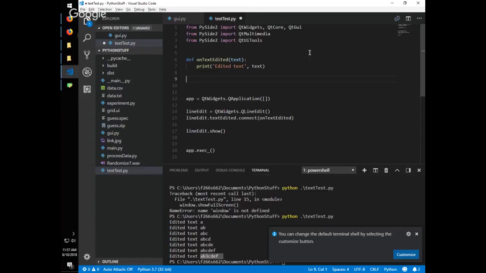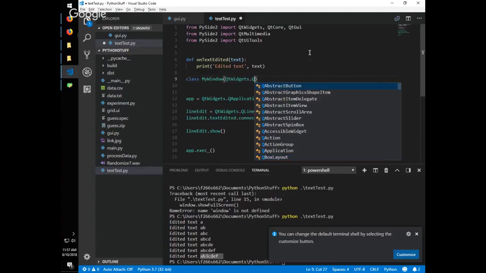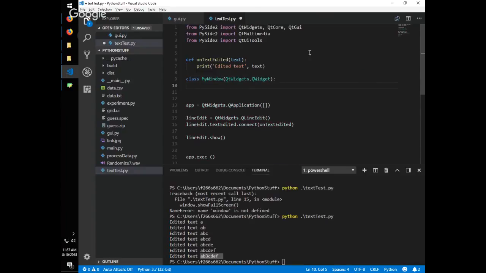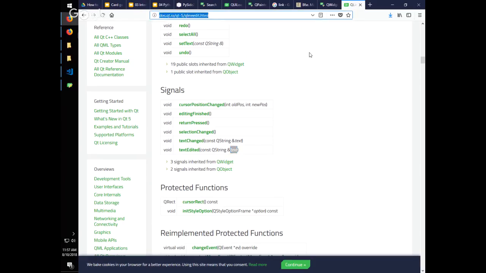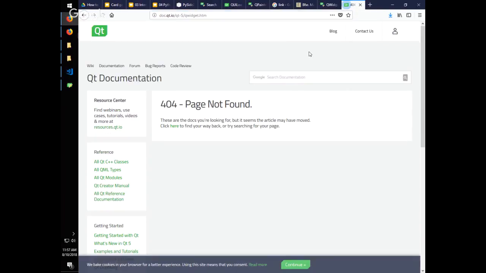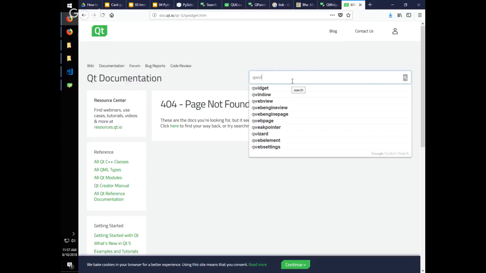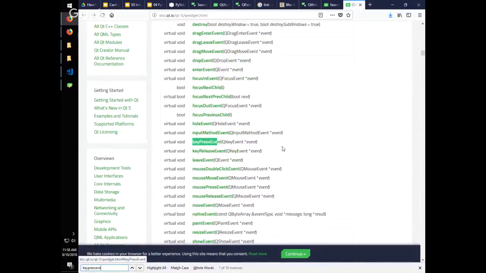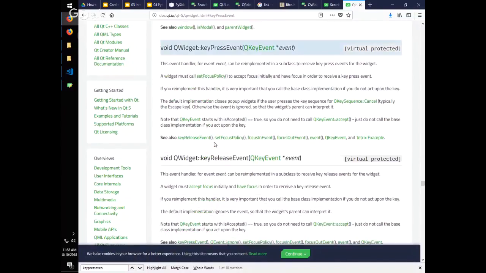I'm going to create a new class. I'm going to call it my window, and it's going to inherit from a QWidget. So it's just a QWidget, but it's my QWidget, and that makes me happy. And inside of this QWidget, if I look up the documentation for a QWidget, we'll see that it has a function called keyPressEvent. And that function is called whenever a key is pressed.